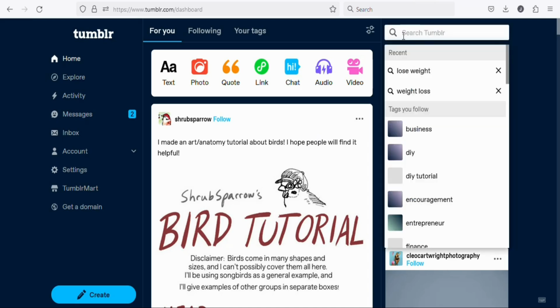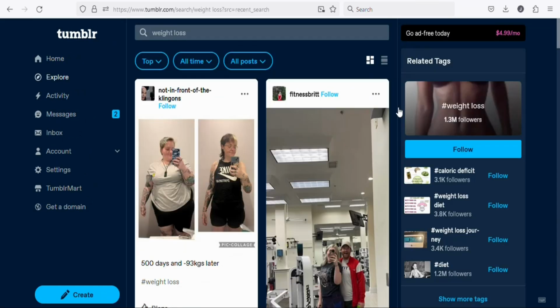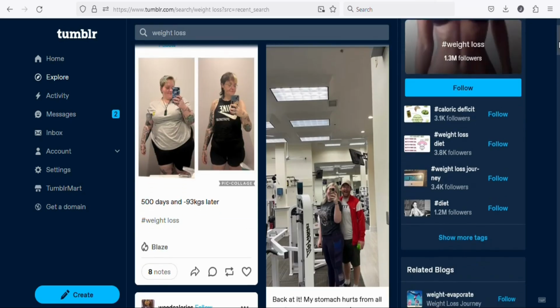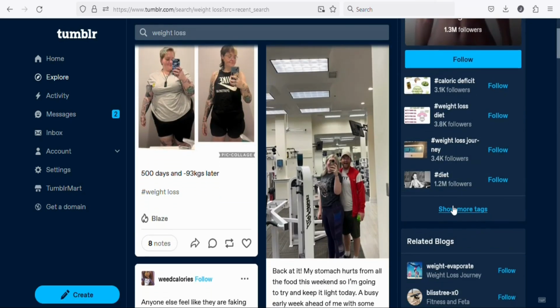So just come right here, you can see the search bar, search for weight loss. Once you search for weight loss, you are going to see a page like this. You can see these are the groups that you can follow. You can see a whole lot of them. So when you scroll down, you can see a whole lot of them. You can see, just click on more.